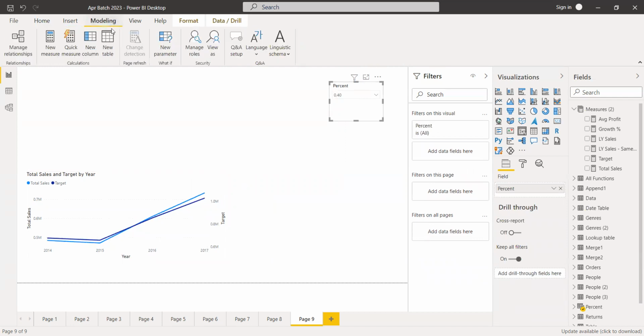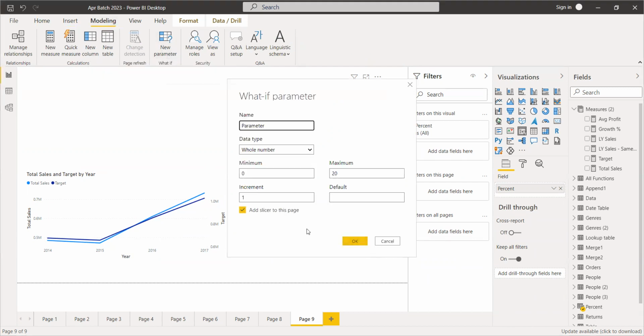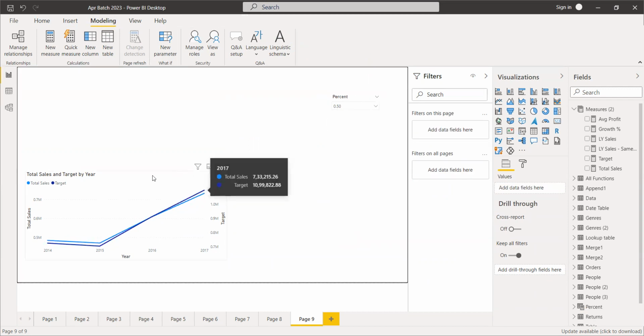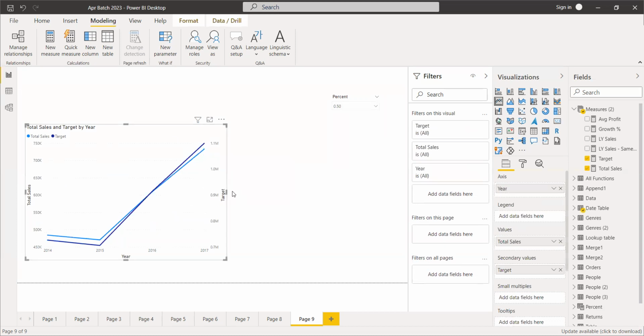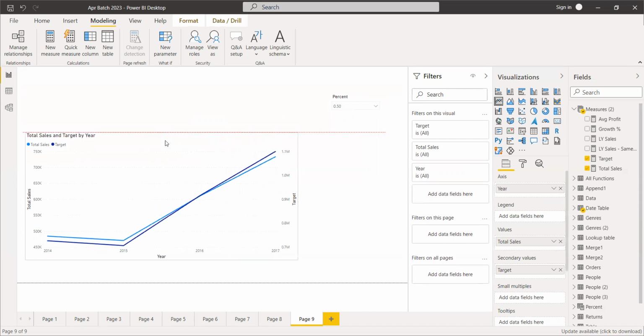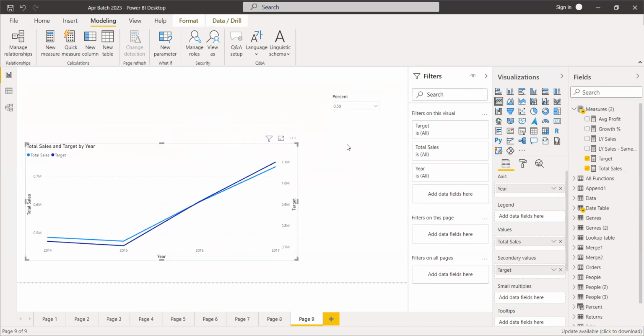And how do we create it? We went to the modeling tab and added a new parameter in here, and we can add it as a slicer, that is the percentage increase. For the percent increase, if I increase by 50%, it shows what my sales would be based on the percent increase which I am doing in here. You see, 10 lakhs 99,000 will be my target if I am increasing my sales by 50%. That's how you would create dynamic parameters in order to look into the target values.